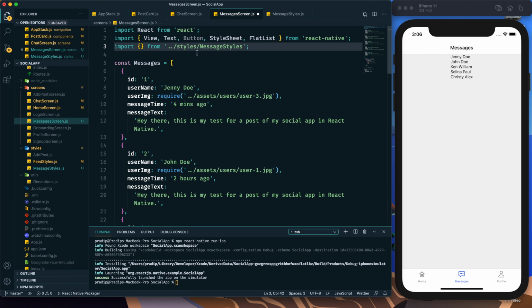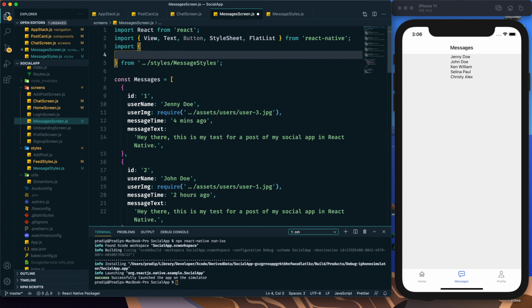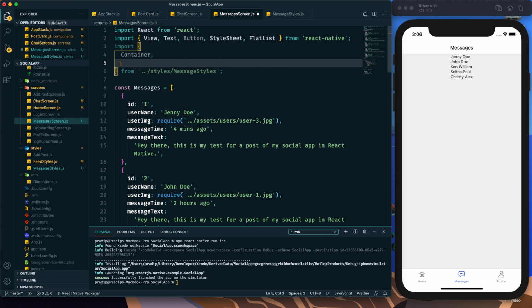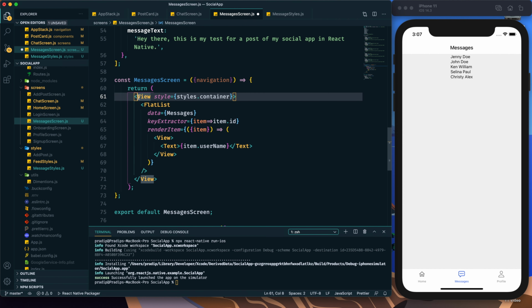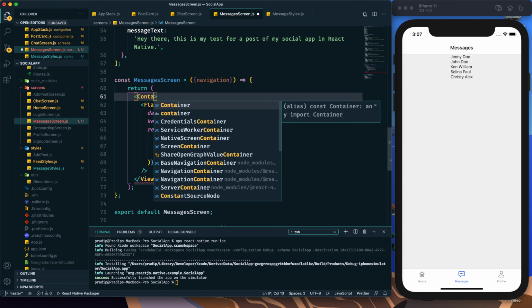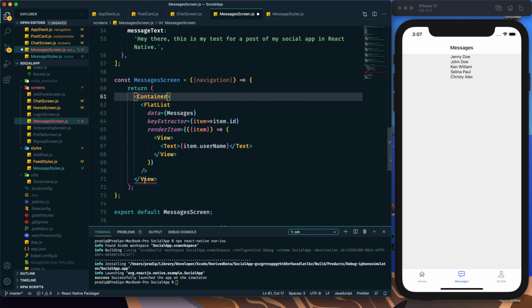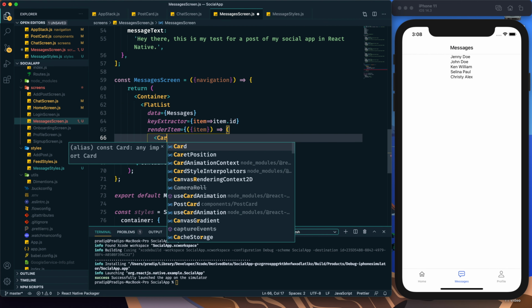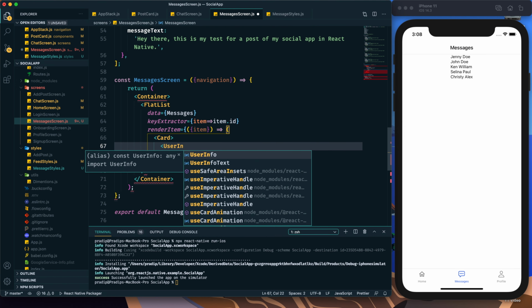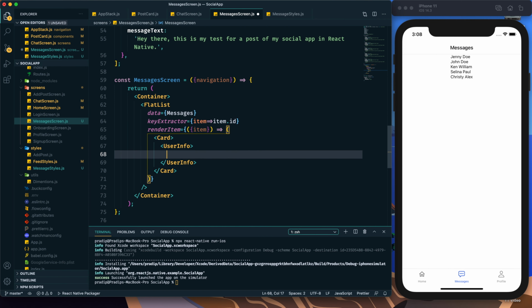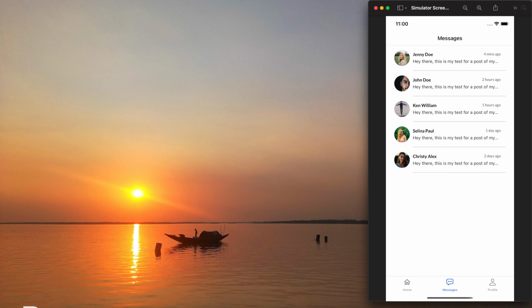So we will import styles from message styles, and here we will require container, then card, and then user info, user image wrapper, all of these things. So here first, instead of using this view, we will use the container which we have just imported from our style. Now here we need to use the card. Within this card we will use user info, and within this user info we will have the user image, then all the other text contents.